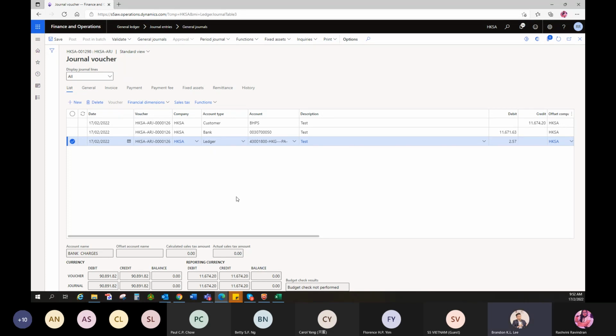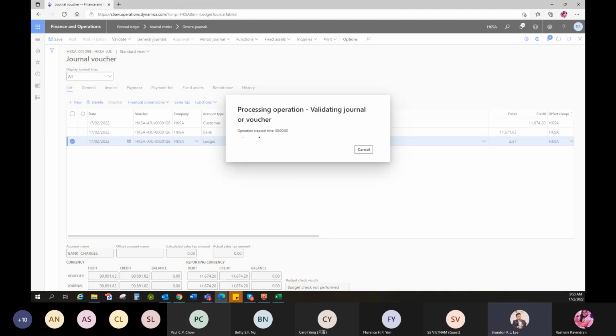Okay, so in terms of the data entry for a settlement journal, this is it. Then same thing, we need to validate. You can do the simulate posting. We need to try simulate posting.